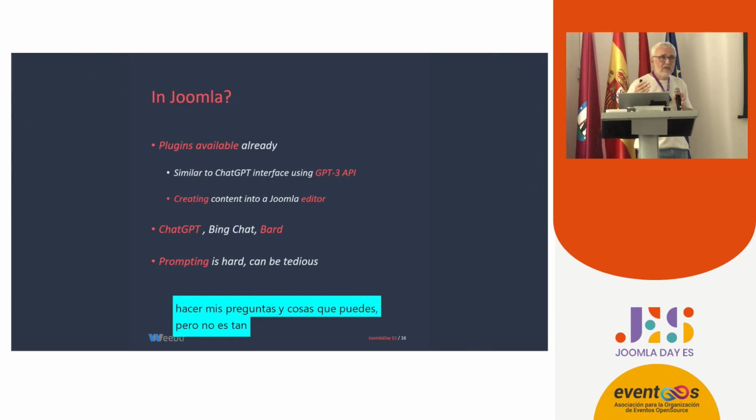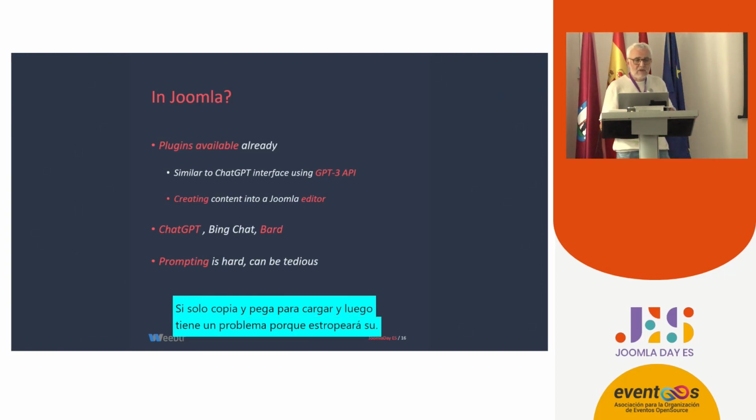Just an example is, what if you have an article and you want to spell-check it or translate it to some other language or change the tone or insert keywords? You need to keep the formatting. You need all the images to stay in place and everything. If you just copy-paste to ChatGPT, then you have a problem because it will mess up your content. So there was work to do.